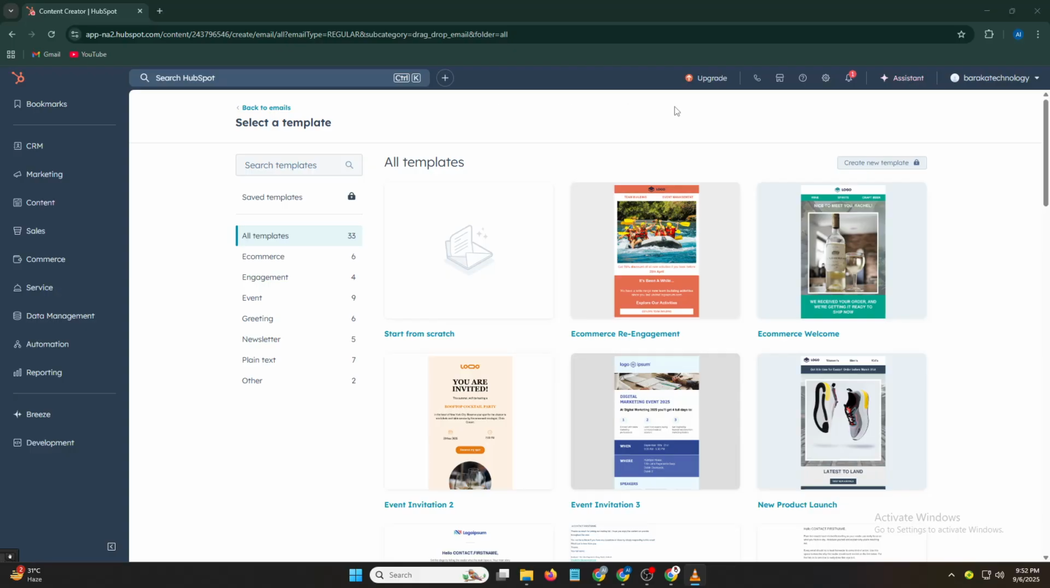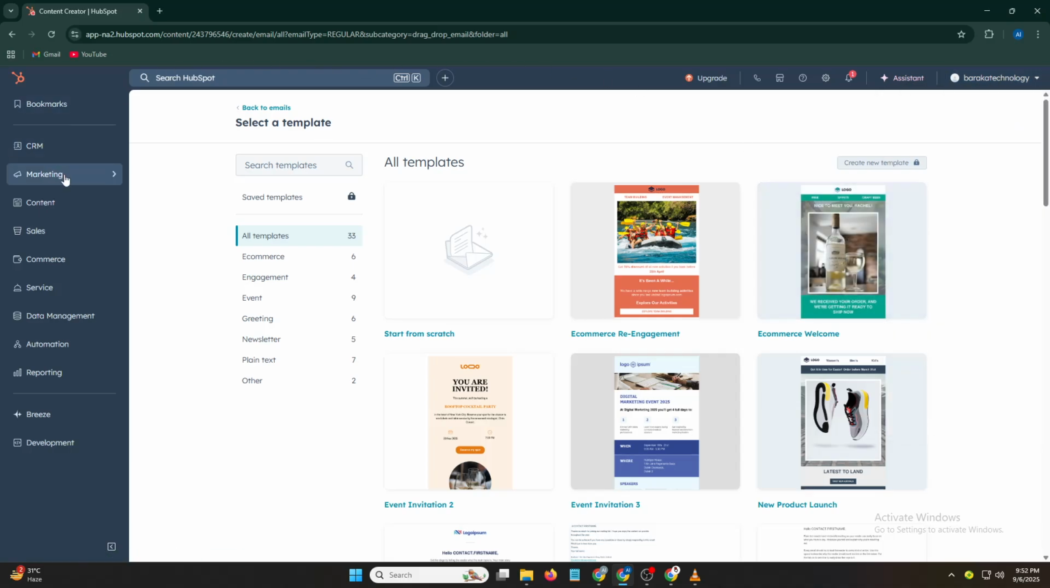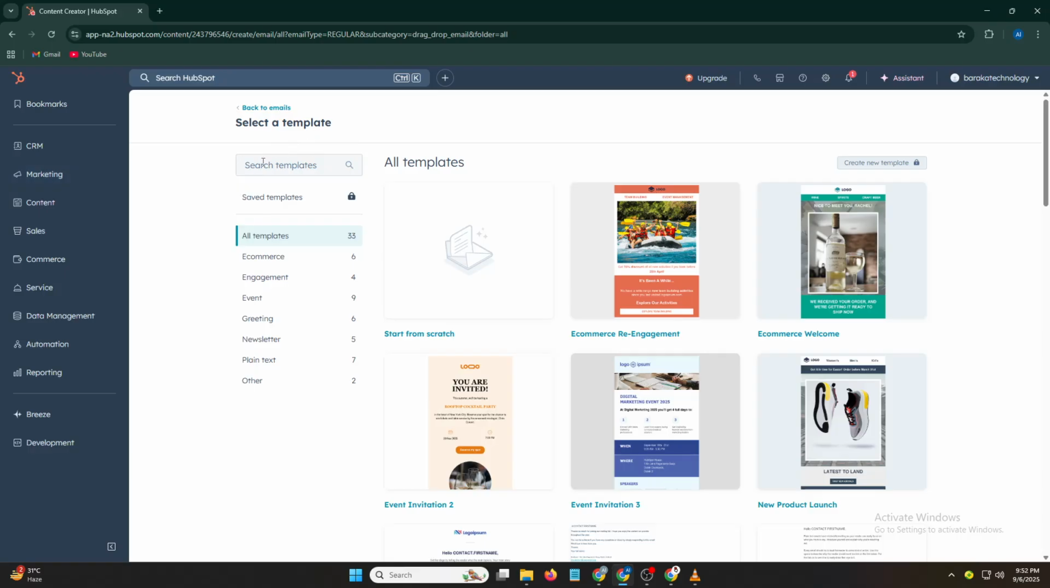First, log into your HubSpot account and head over to the marketing or content section, depending on whether you're working on an email or a page template. Once there, open the template you want to edit. Now, look at the template layout. HubSpot's drag and drop editor makes this incredibly easy.